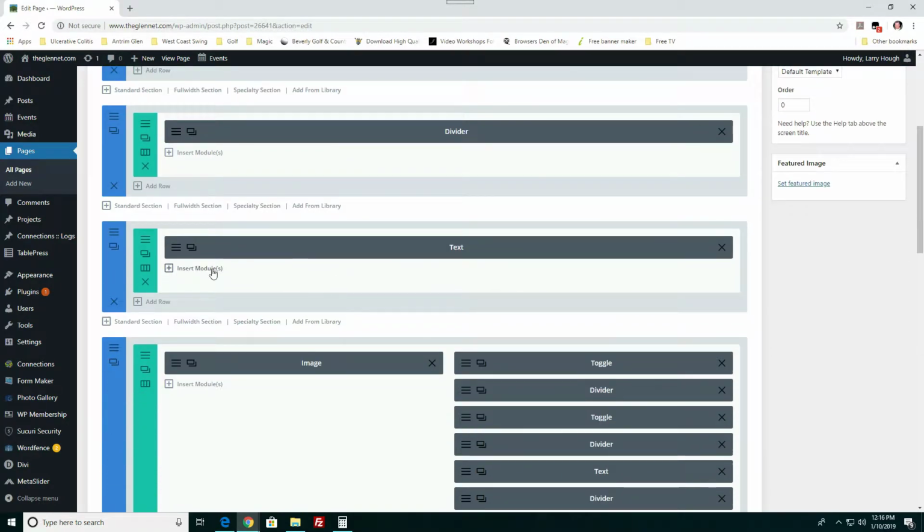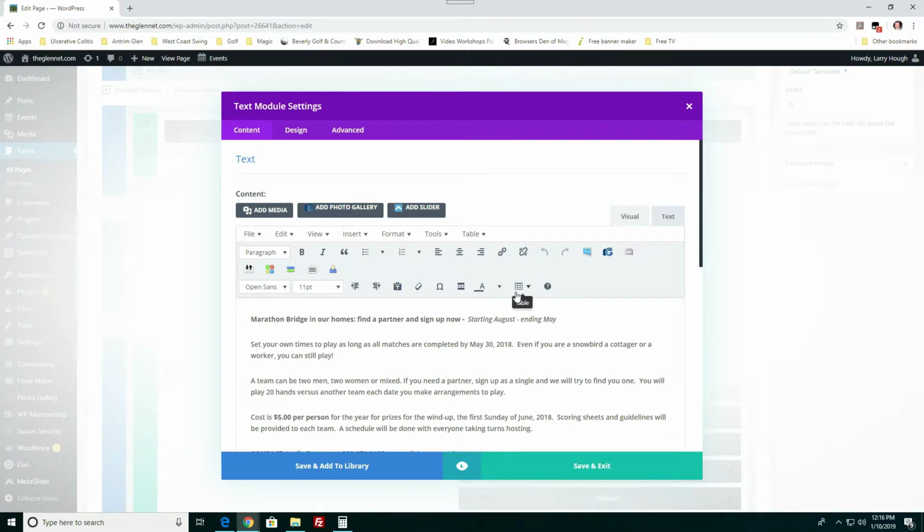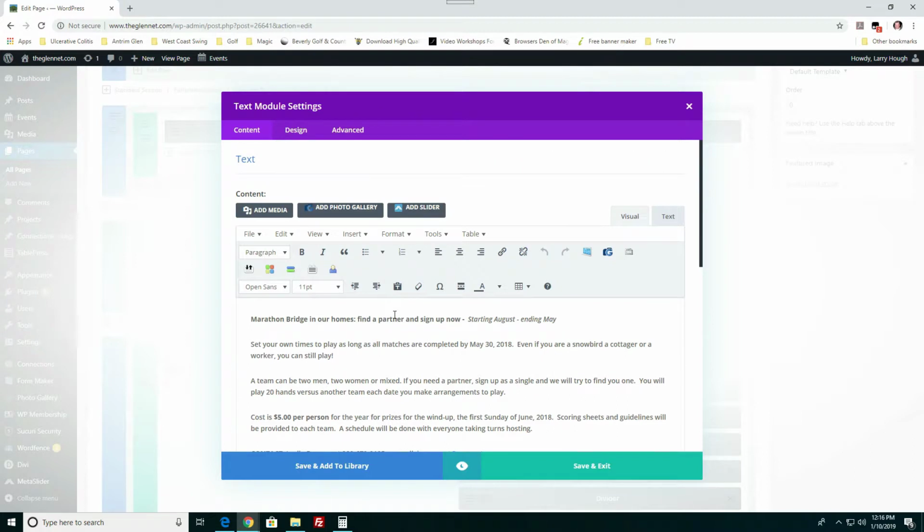So if we come down to the next one, you'll notice that we've created a full-size page where we've put in text. I want to modify the text. I just come in here and I click on it, and I can now go in this section here and make changes to my text.